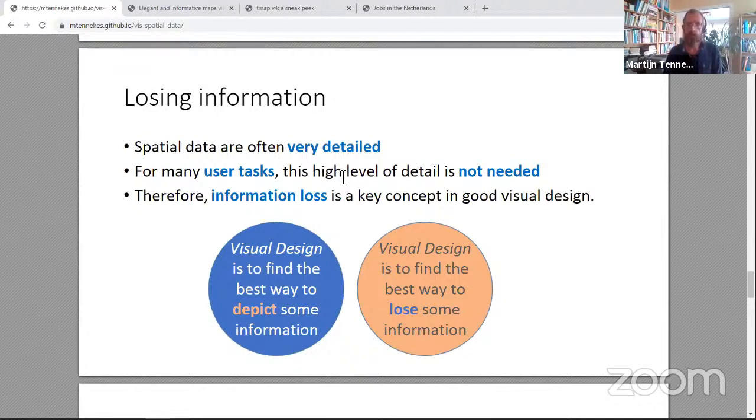So information loss is therefore a key concept in good visual design. You can think about how to lose some information, but on the other side of the same coin, the goal of visual design is to find the best way to depict some information. So basically the question is, what information do you want to visualize? It's the same question as what information could you get rid of?